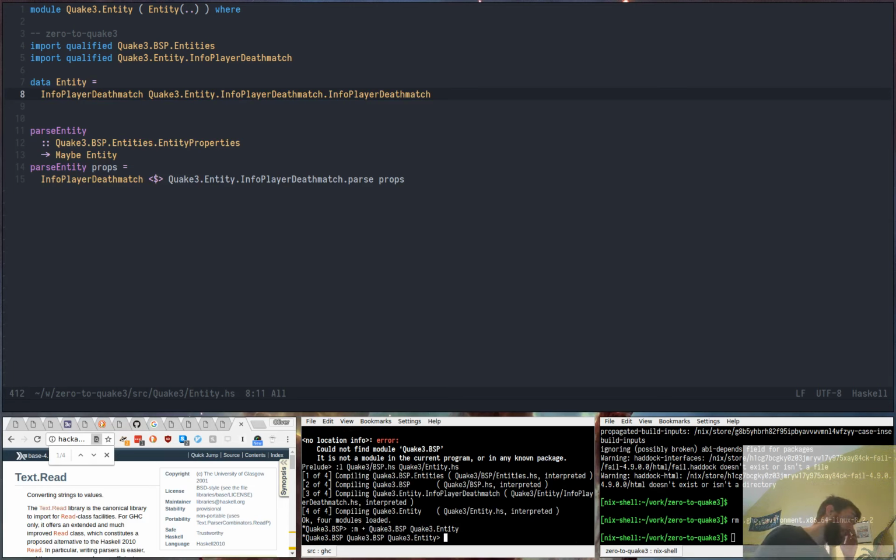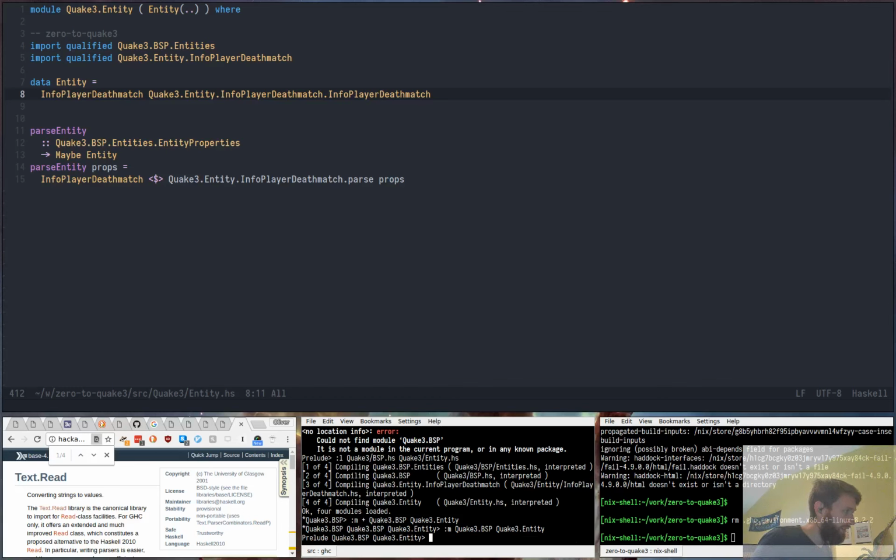I do not understand GHCi's module behavior sometimes, but fine. I'll import the thing twice, because that's obviously what I meant to do. Can I just do M? And then I get Prelude. Cool. Not quite what I meant, but I probably want that. And then add in... No, I don't need anything else.